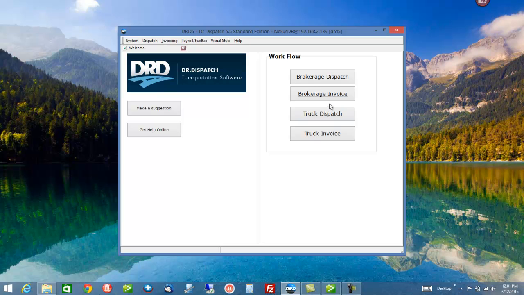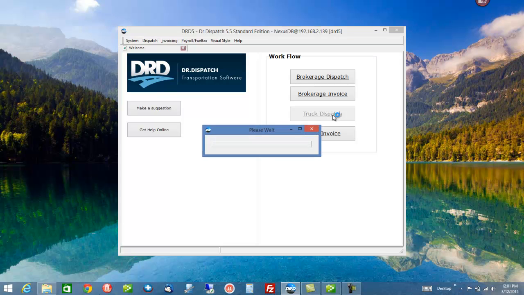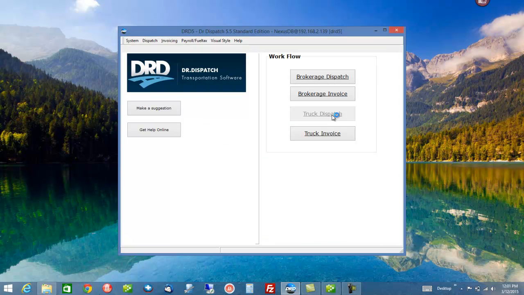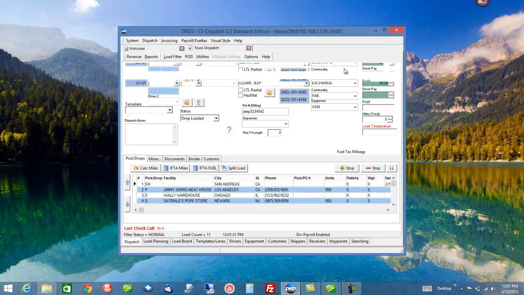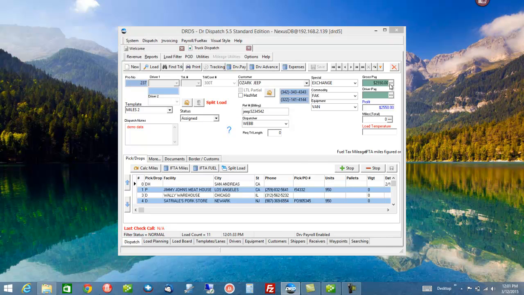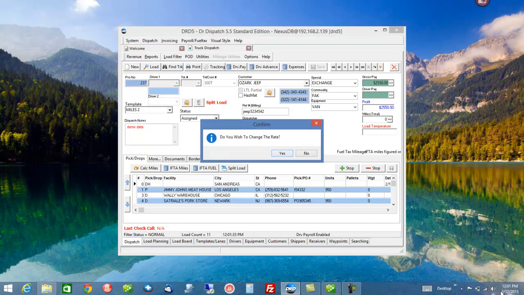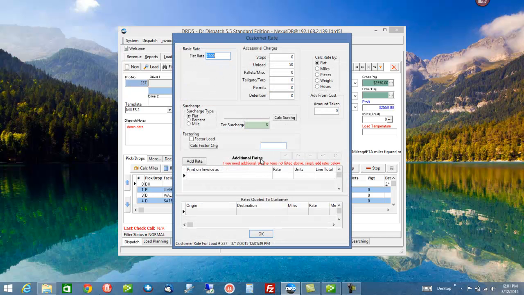Now, since we're on the Dr. Dispatch side, let me just take a minute to show you how easy it is to use. Any load can be factored or not. You're in control. You don't have to factor all, just the ones you tell it to. So we'll just go to any existing load in here that has a rate, and those are split loads. We'll take this load, just go in here and yes to change the rate.